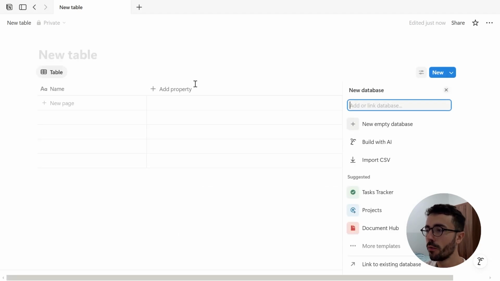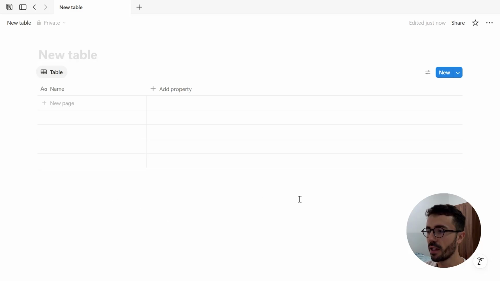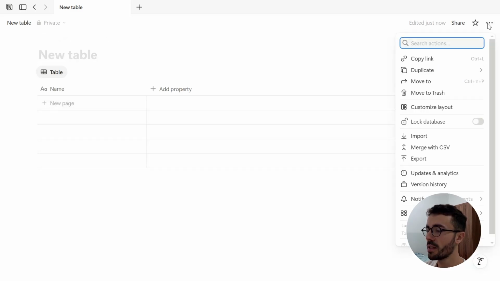So this is what a full page database looks like. As you can see, I can type any text in here. I can just add pages to the spreadsheet. In the top right corner of the page, you can access the global database settings.